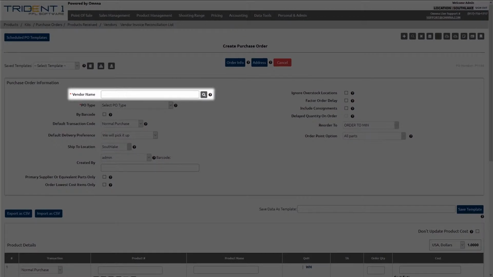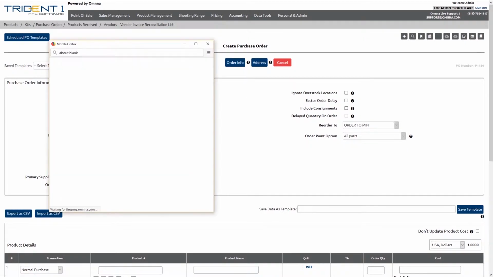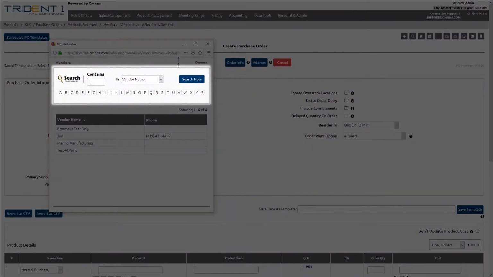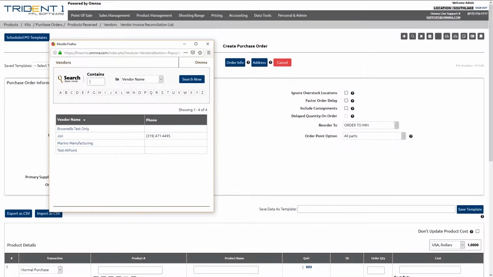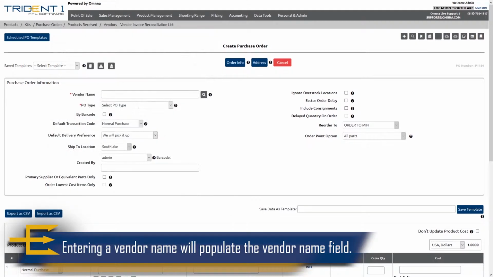You can do that in one of two ways. The first way is to click on the gray magnifying glass. That will populate a window that displays a list of all vendor records. Search and filter functionality will allow you to isolate the vendor you are looking for. That being said, it is not necessary to use the gray magnifying glass. Simply by entering a vendor name in the vendor name field, will populate a vendor.